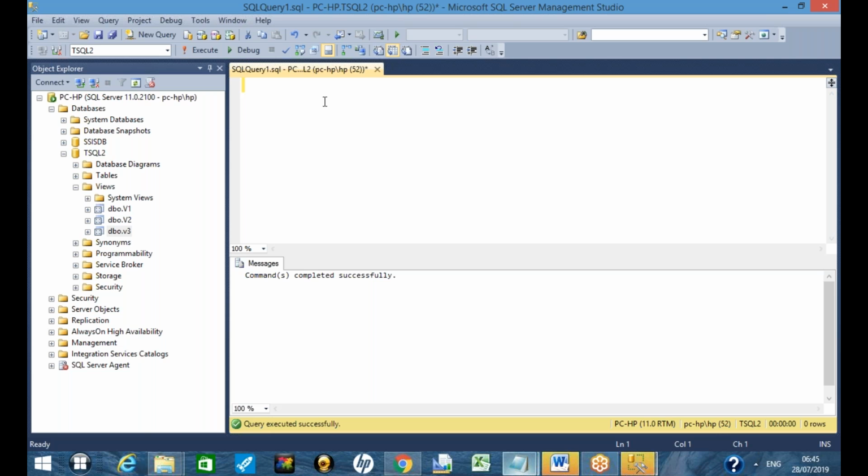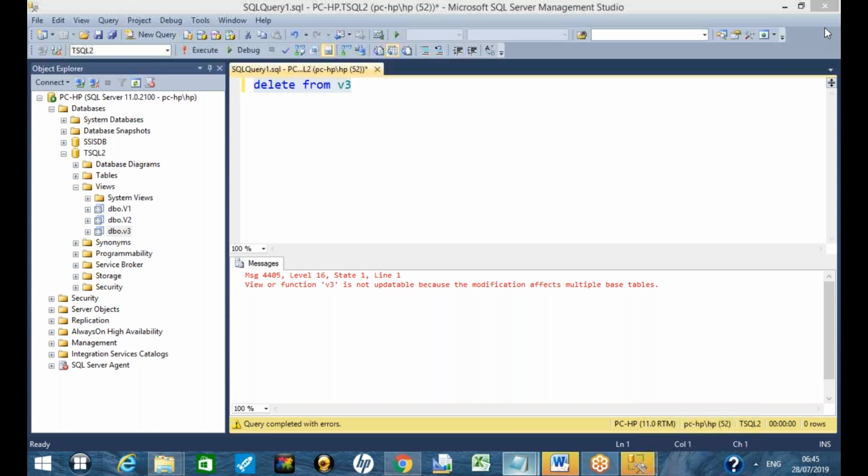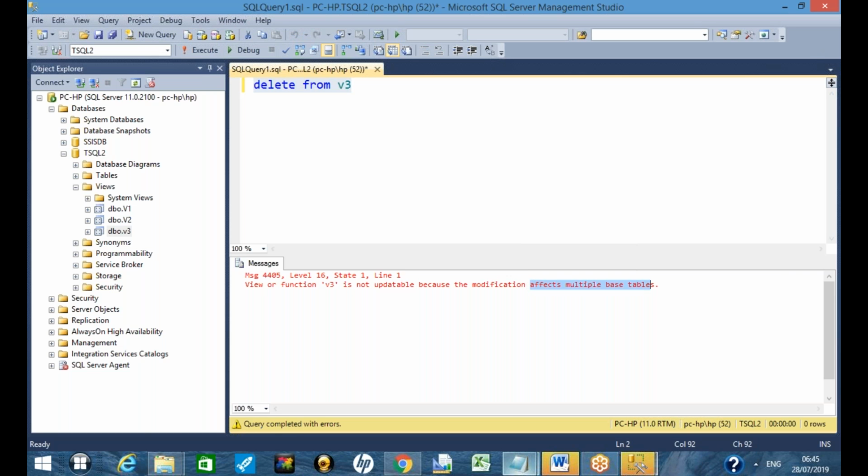So if I say delete from V3, that means I'm trying to delete data and it will not allow me to delete because it says it affects multiple base tables. So it has got a connection with other tables, which is not possible. But if I say delete from V1, it will allow me to do so because that's a simple view. It is based on one table, no aggregates, no group by clauses, etc.